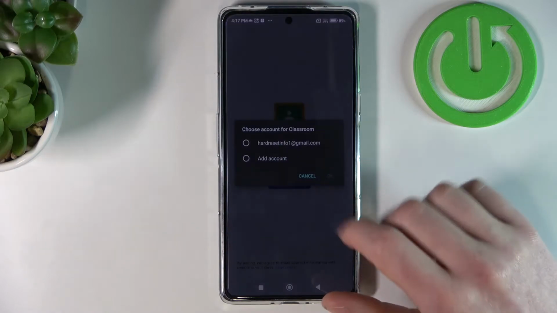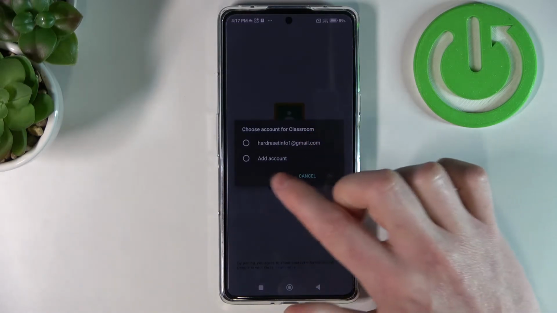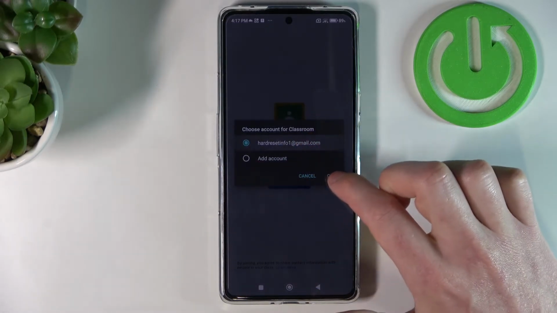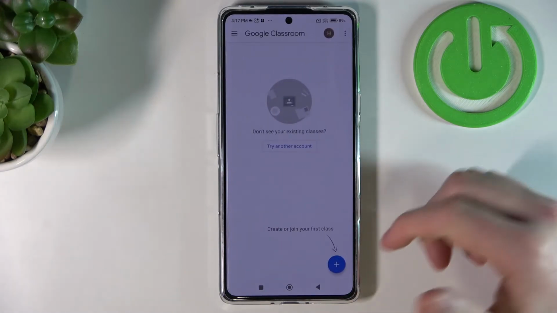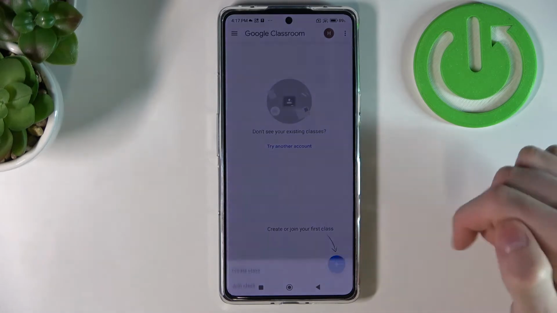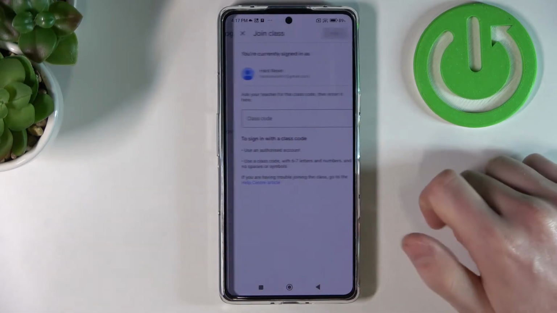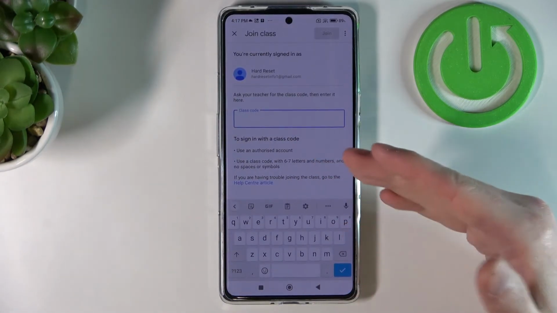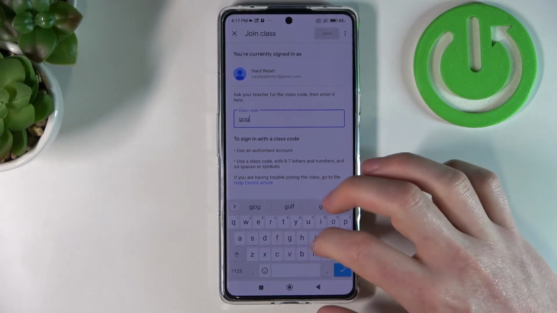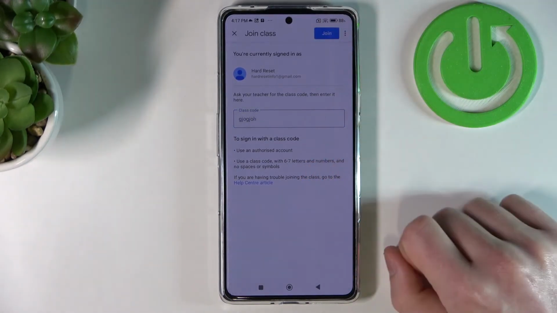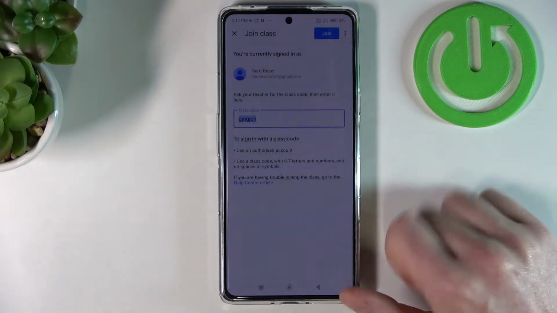Now click Get Started, choose the account you want to use or add another one. I'm gonna go with this one and click OK. Now in order to join the class, click on this plus button and select Join Class. Here you will need to enter the class code which you should be provided with, and after entering the class code, you'll be able to press Join and you'll be joined with a class.